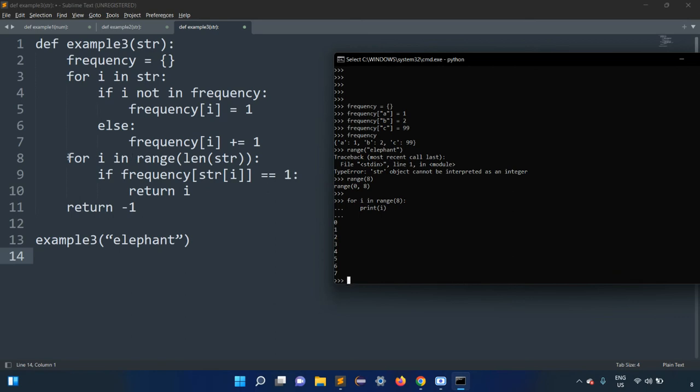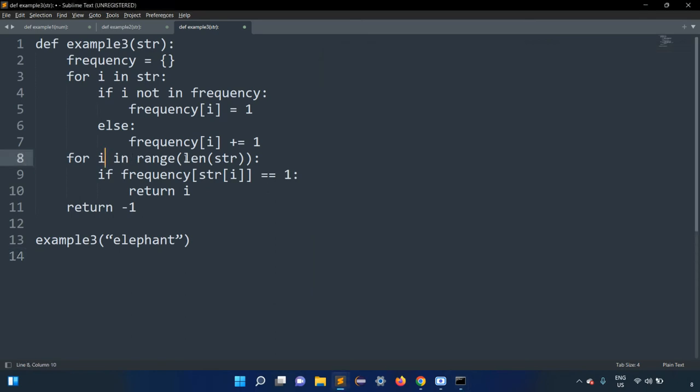So here similarly what we are writing is for I in range of length of str. Length of str will be the length of the string, which will be 8. We will check if frequency of str of I. So how do we access this?